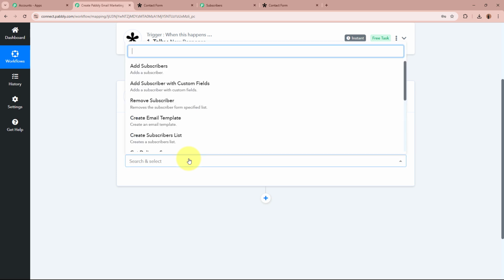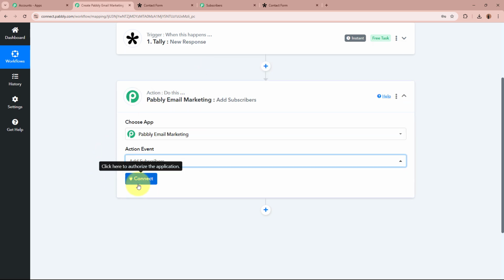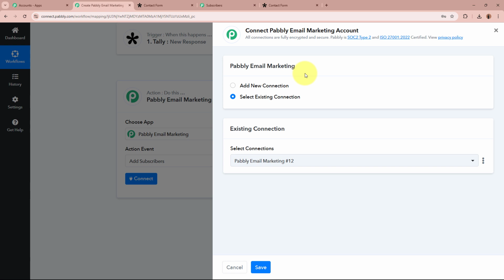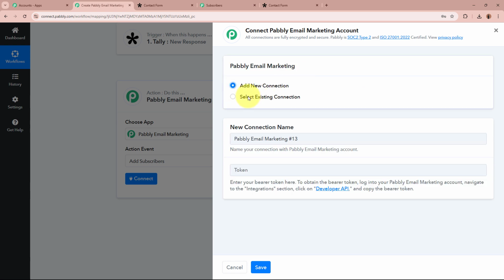And for the action event, I'm going to select it as add subscribers, then I'm going to click on this connect button. A window is going to appear in front of you on which click on add new connection, or else you can select the existing connection. After that, it is asking for the token. With the help of this token, we are going to build a connection between Pabbly email marketing and Pabbly Connect.